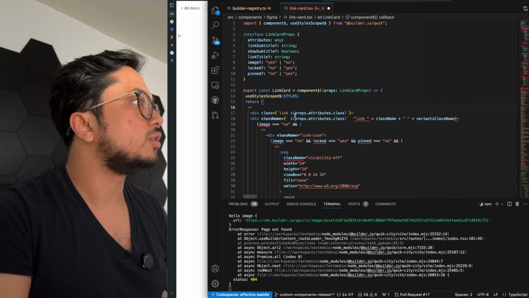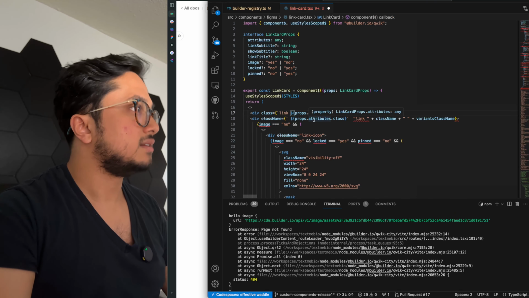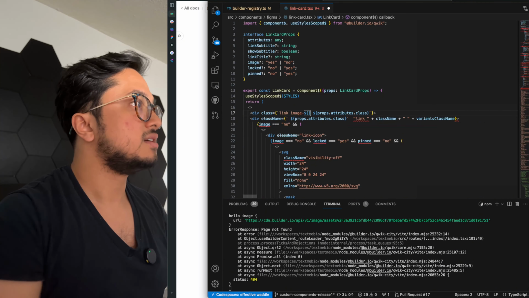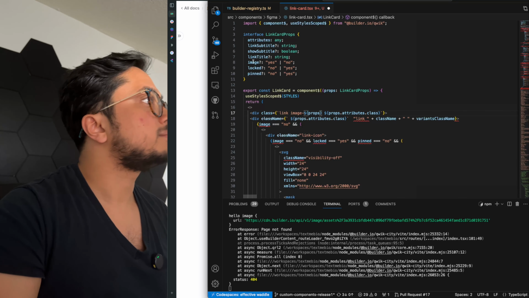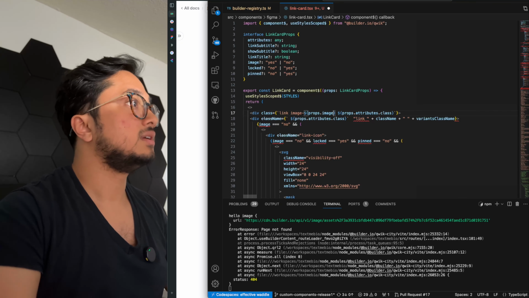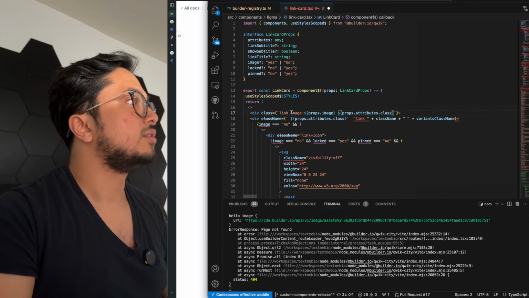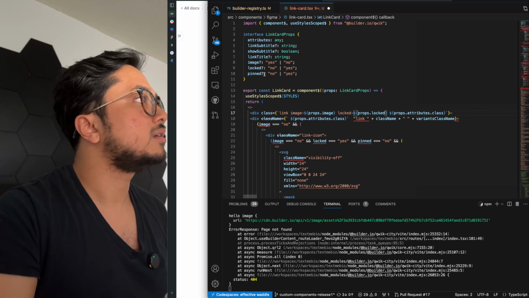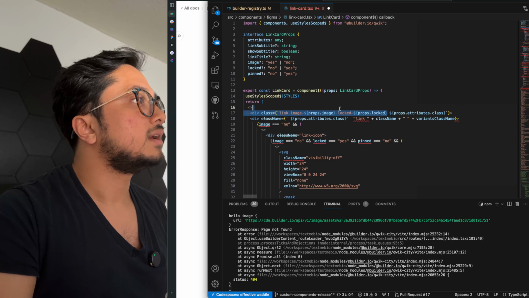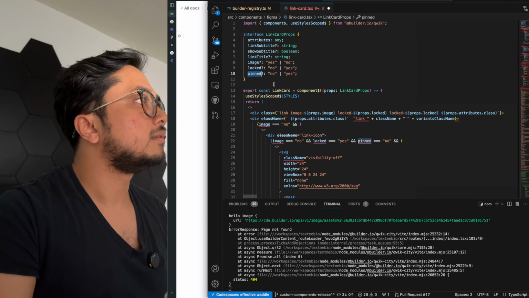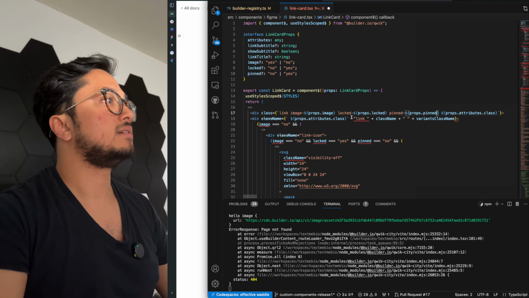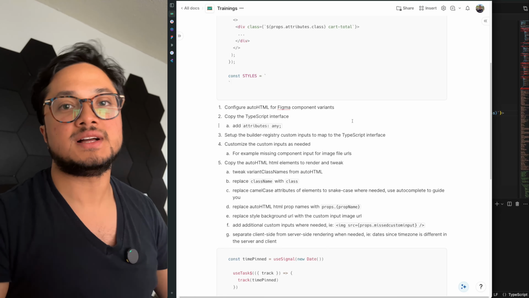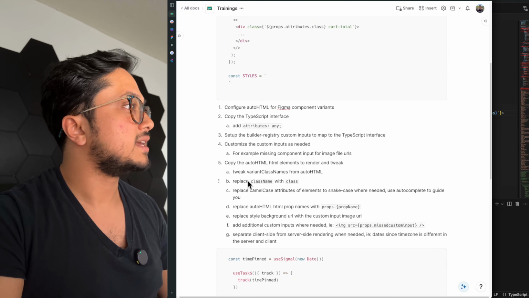So to do that, we're going to take this, we're going to say image dash, which is what it was in the CSS, create a variable and do props.image. And we're going to do the same thing for the other two enums, which is locked and pinned. And that's it. That's how we get that fix working anywhere that it says variant class names from AutoHTML that gets generated.